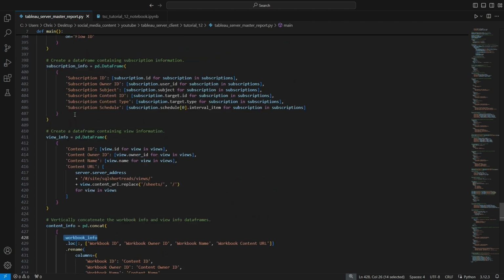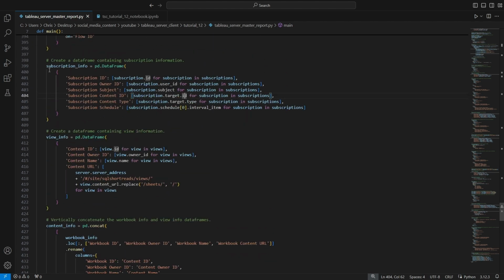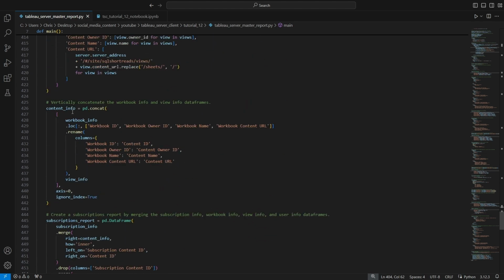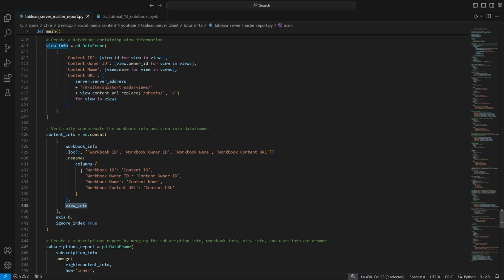If I have that master list, then I can pull in the associated information, whether it's a view or a workbook, for each of these ID values. And that's what we're going to do. We're going to merge these two data frames together. So we're going to merge the subscription info data frame and the content info data frame, which is, again, the result of vertically appending the workbook info data frame, with just this subset of columns and renaming some of the columns, and then appending that view info data frame. I've done this renaming here because I want these to vertically align together, right? So if I take these two data frames, I want all of this information to line up.